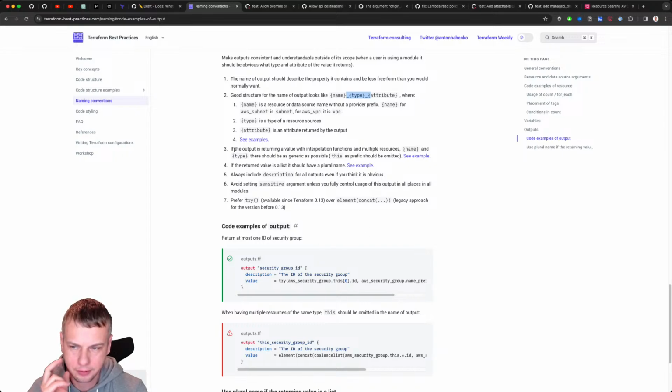But if we look further, if the output is returning a value with interpolation, blah, blah, blah, this as prefix should be omitted. So that's why the name should be security group ID. I mean, this can be omitted. So that's why it is security group ID.